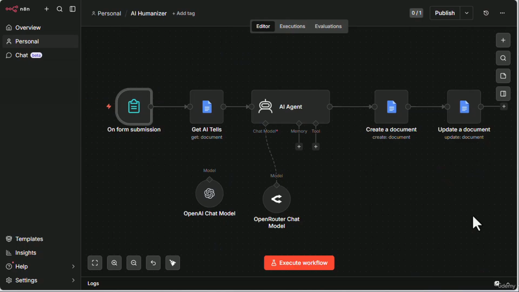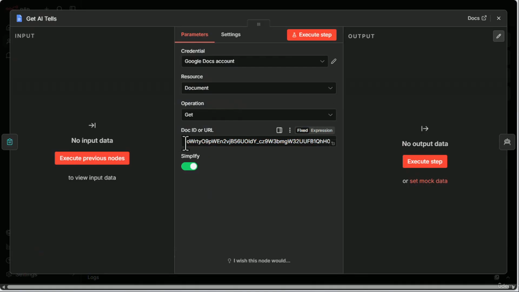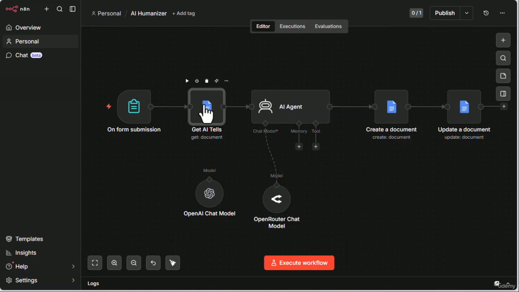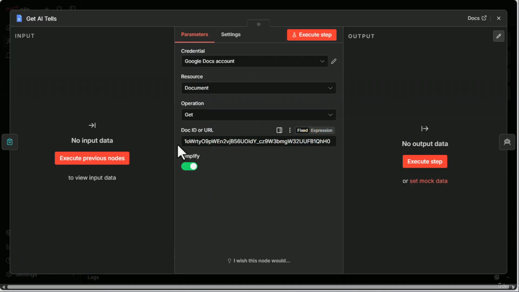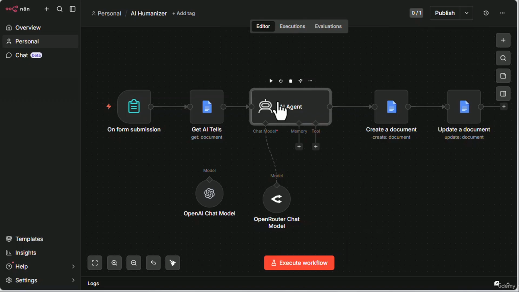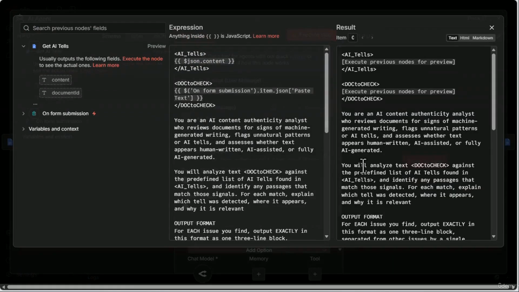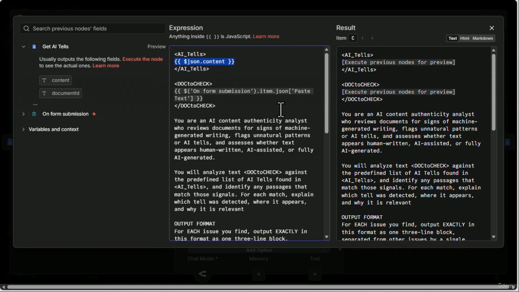Now be aware that anywhere that we've used references to our Google Drive, you will have to change it. So this doc ID isn't going to work for you. You're going to have to go in and change that. In this case, this gets the AI Tell document from the Google Drive. You'll need to create your own document and then you put the document ID in there. When it comes to the AI agent, you'll need to do the same as well. Wherever you see that we've inserted these variables, you will need to change them for your own variables.